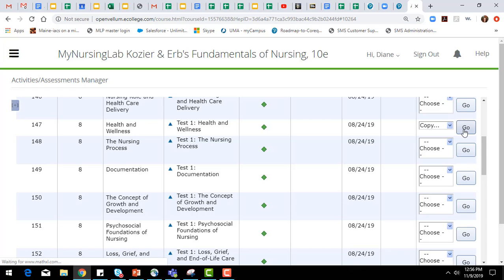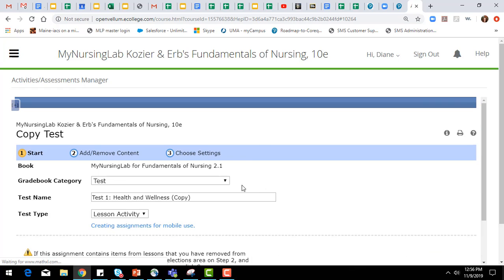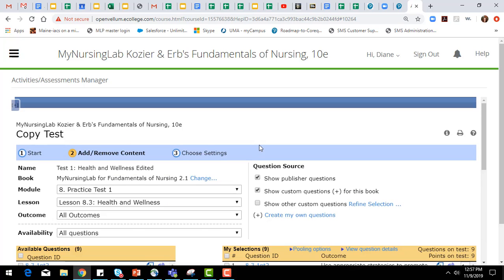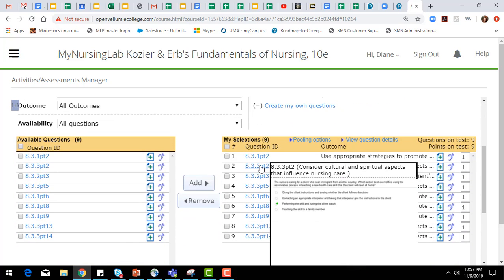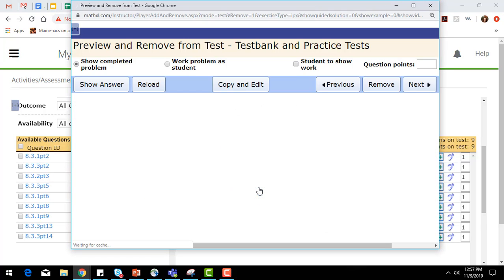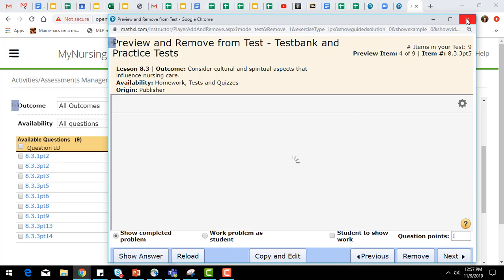Let's take a look at copying an assignment very quickly so that you can see what it looks like. So we're going to do this. We're going to make an edited copy. I'm going to call it that. And then we would add or remove content. Here you can see the content that's preloaded. You can scroll over it. You can also double click on it to get a larger view.